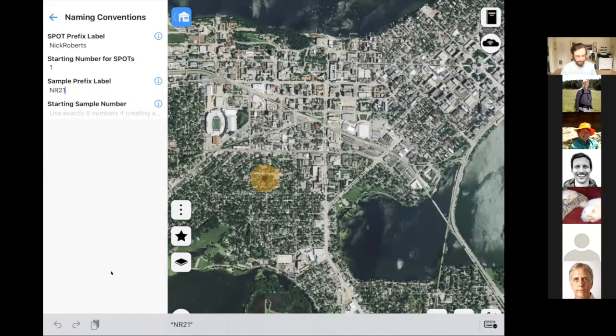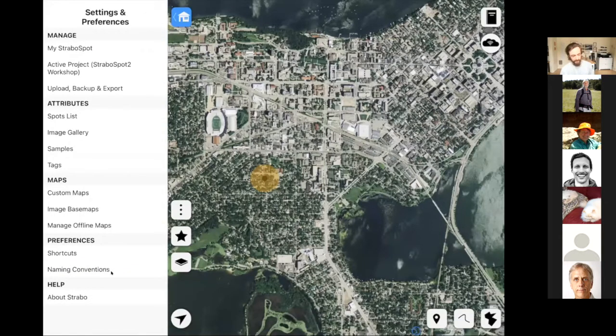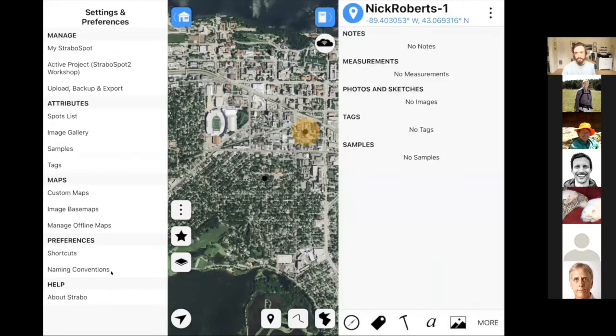And for the samples, it's the same thing. And I like to put dashes in the prefix so that there's a dash before the number. And you don't have to press save there. Once I've entered this information, it's saved. And I go back. And now, if I were to add a spot, and again, I'm adding to dataset 1, I tap the map to add a point spot. There it is, the station names. I just named them after myself.